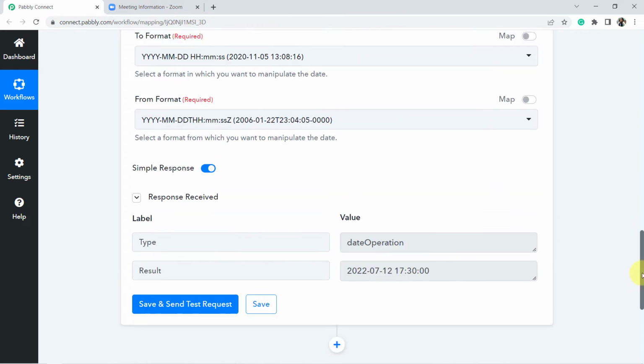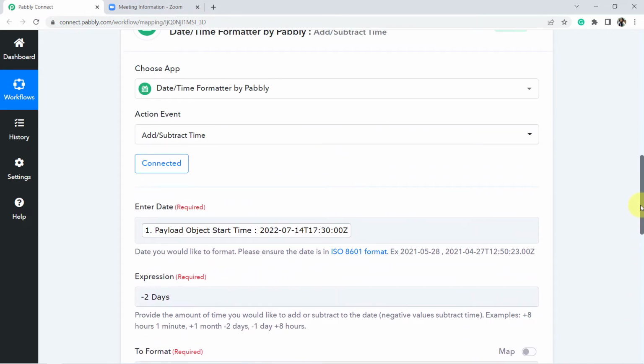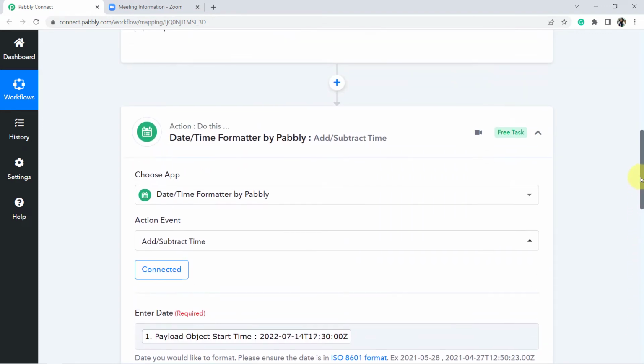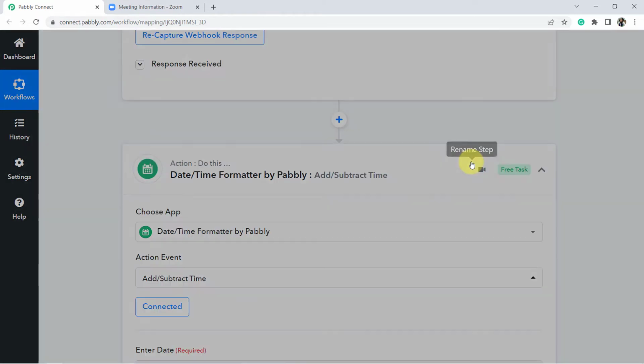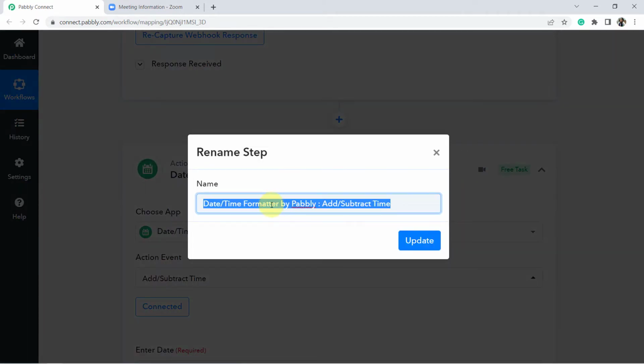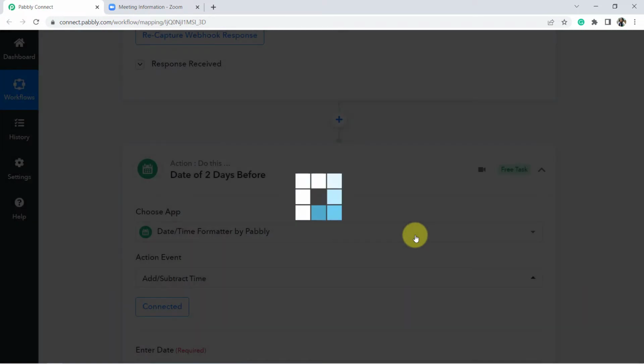Okay, let me also rename this particular step so that I will not get confused later. Click on this pen and rename it: Date of 2 days before. Okay, this will help me later. I will not get confused if I rename my steps.